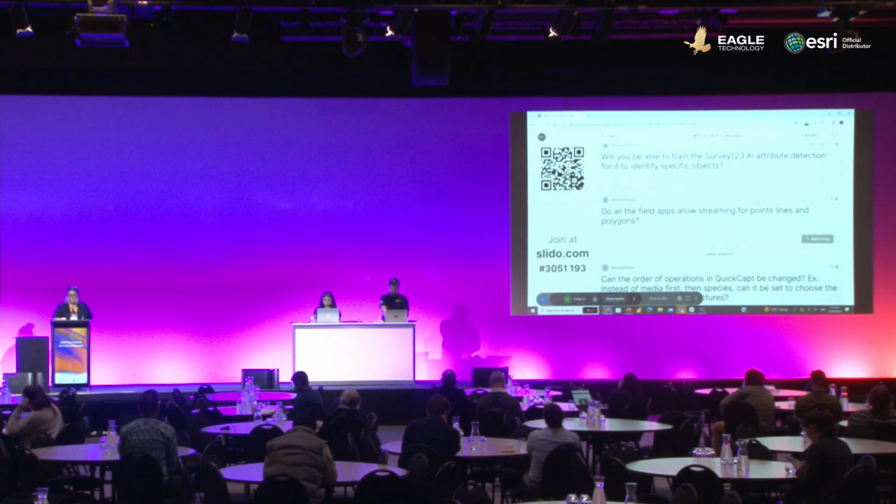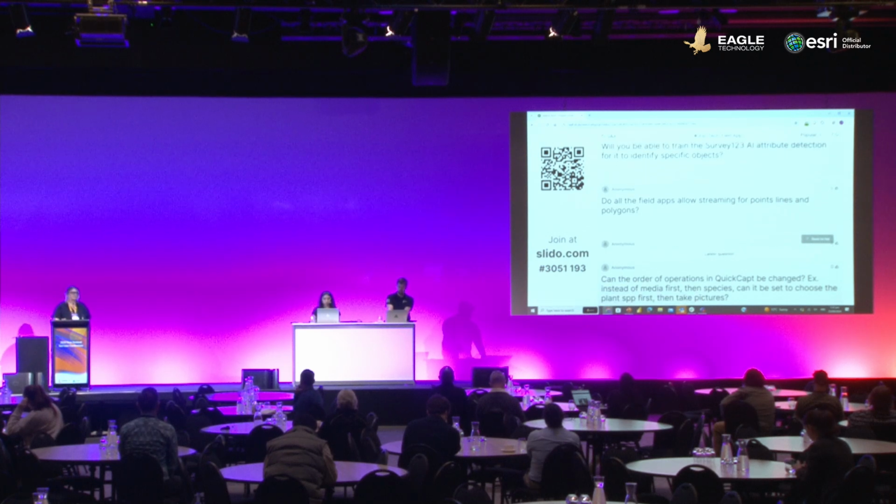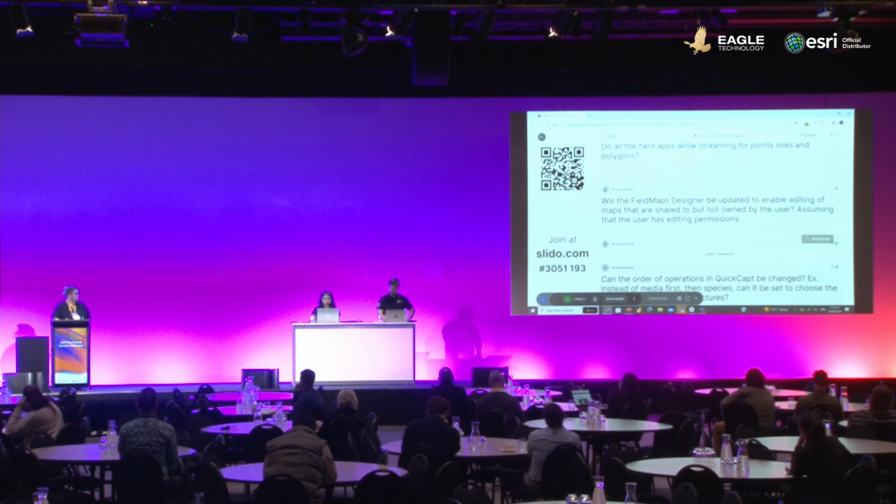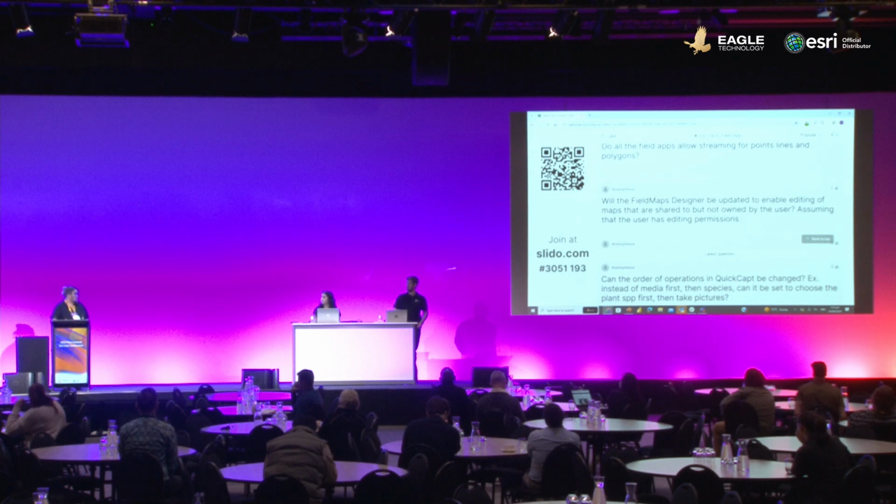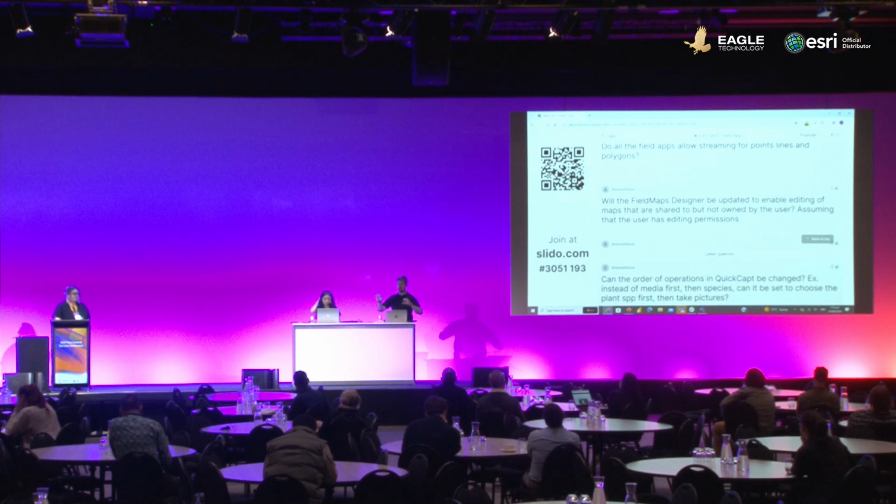Next up, do all the field apps allow streaming for points, lines, and polygons? For FieldMaps data capture or location tracking? That's a great question, a question back at a question. As a brief answer, I believe ArcGIS FieldMaps definitely allows that. I'm not sure about the other two. QuickCapture also, yep. Survey123, not sure. We'll hang up the front, but I'm just wary of this flashing red number at us.